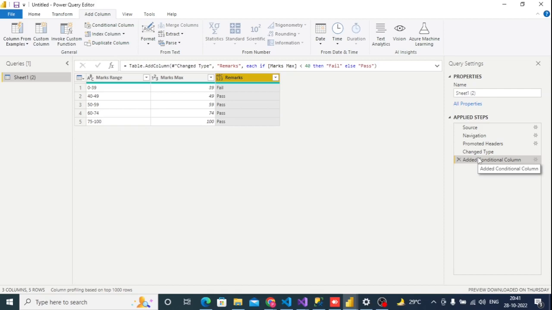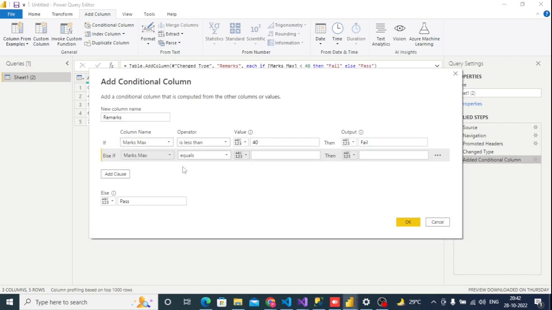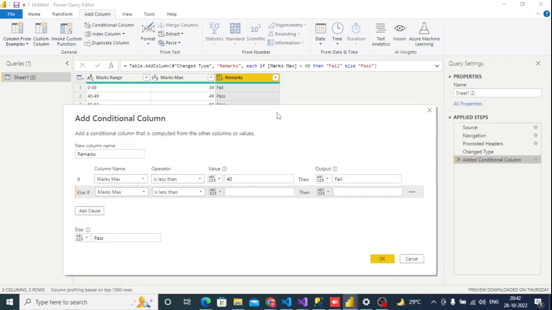Now further, if we want to reflect the respective remark for each row, then we will again click on this symbol and add more clauses. So the next one is, again we will select the marks max column is less than, this time around it should be somewhere between, so it is reflecting 49, that means we'll take 50. So if it is less than 50, then the remark is third division.